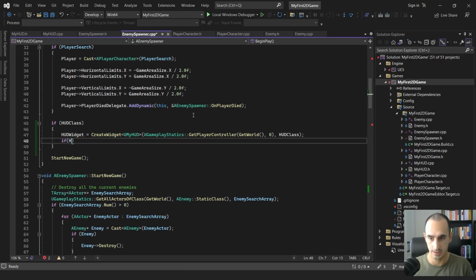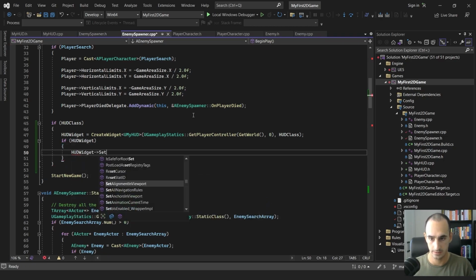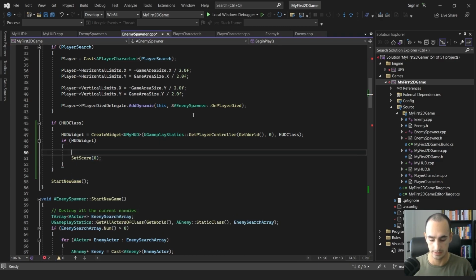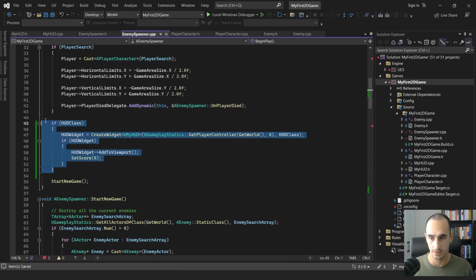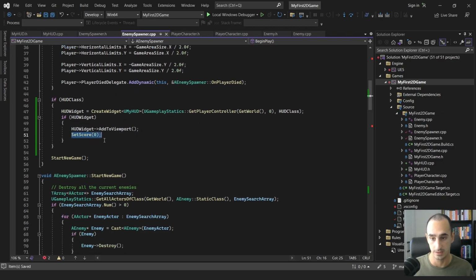And if this is successful, we can check for that and then make a call to set score, or we can just call set score to 0. And we also need to add this to the viewport so that we can actually see it in the game. Just like that. Awesome. So now this bit of code should create the HUD at the start of the game and add it to the viewport. And after that, we're going to set the score to 0 so that we update the HUD and also the score variable. The score variable should be 0 at the start, but like I said, just to update the HUD, we can do it this way.